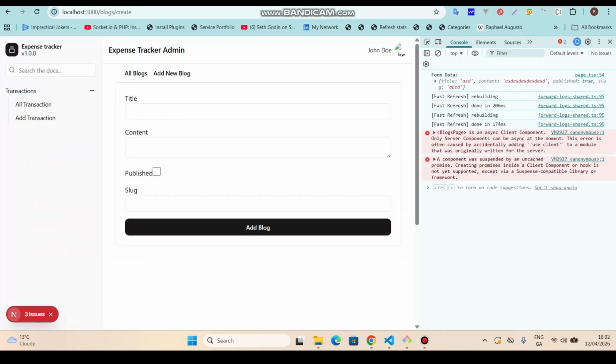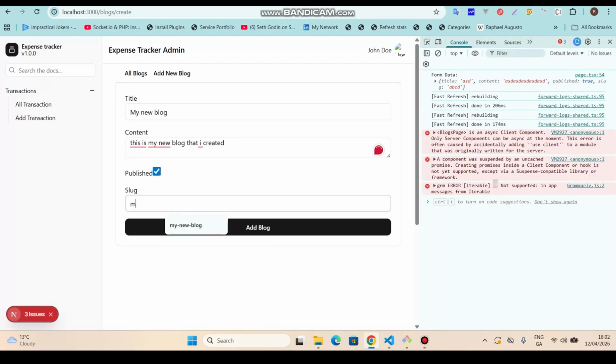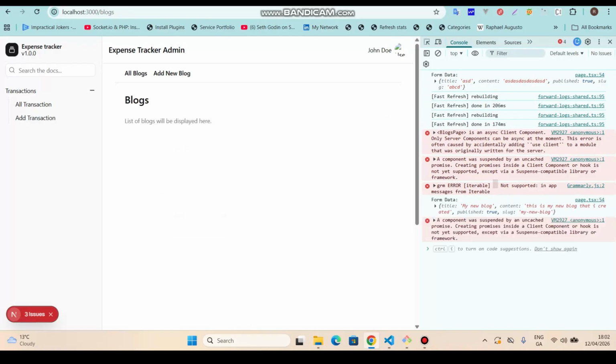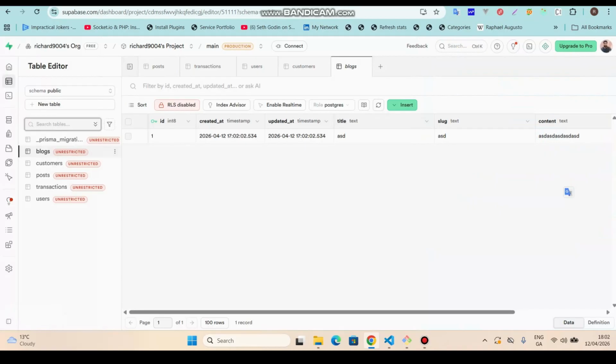It was happening due to some caching issue, so I restarted the server and it seems to work now. If I put the title as my new blog, and some content, this is my new blog that I created, and if I say published and put my new blog as the slug, and click add, you can see I'm redirected to the blog listing page. If I go to the database now, you will be able to see the new record.